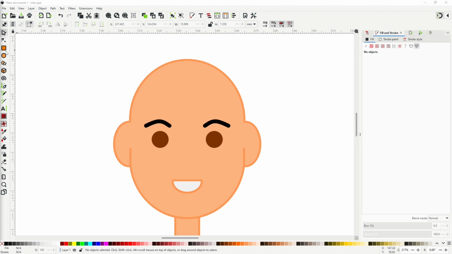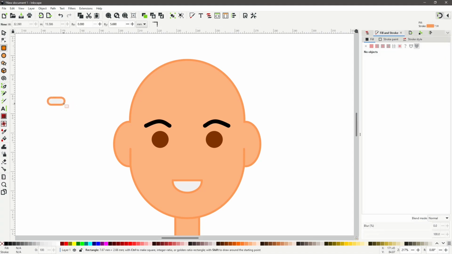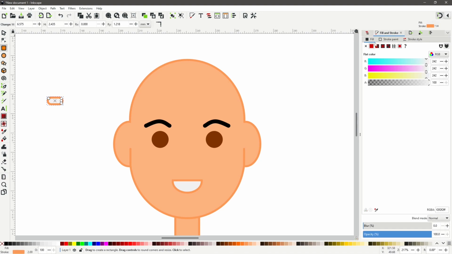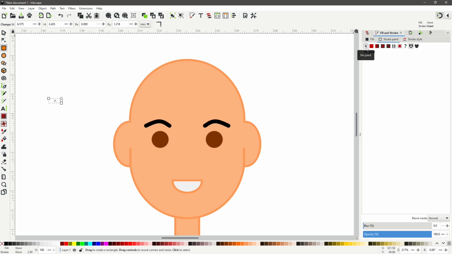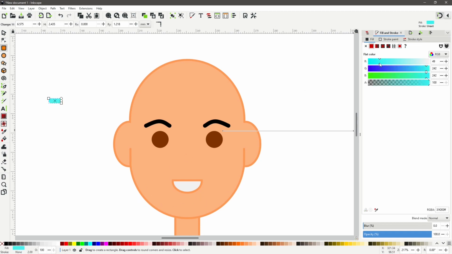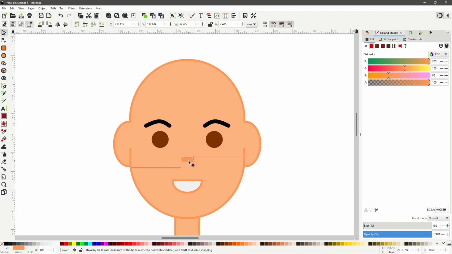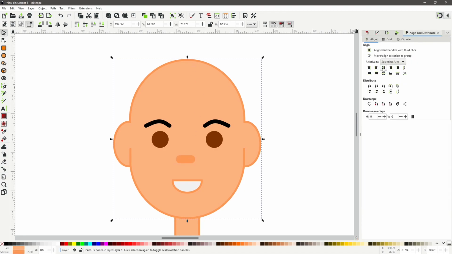Use the Rectangle tool to draw a nose. Here we want just fill and no stroke. Just doing some tweaks and adjustments.